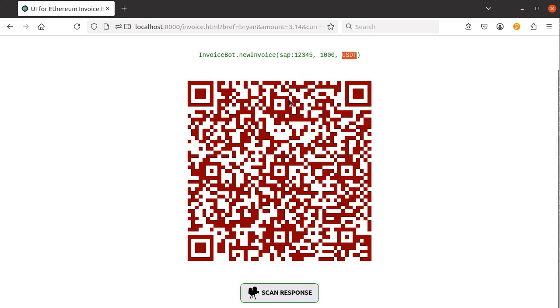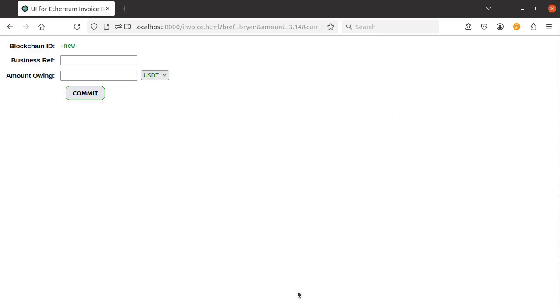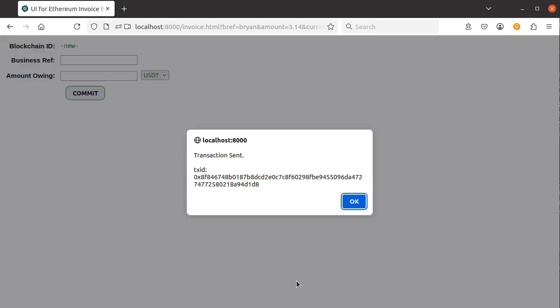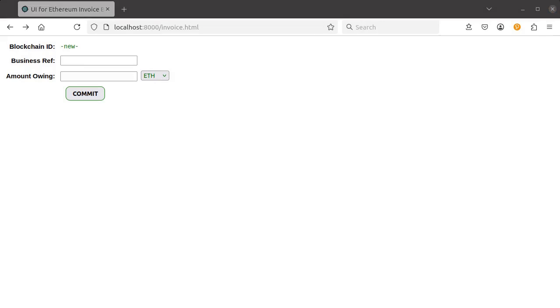All right, bring up my Simpleth app, scan the response, and there we go. So now I've created an invoice in Ether and an invoice in Tether. And I'll just click OK to make that go away. Now we're back at the new invoice screen. So how do we see the invoices that we've created?